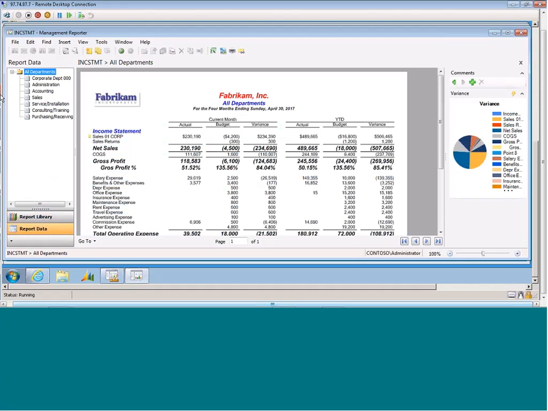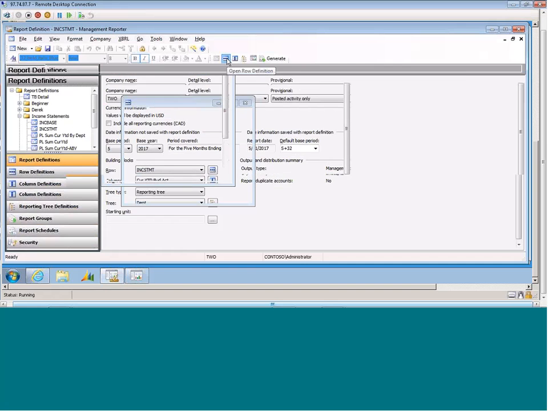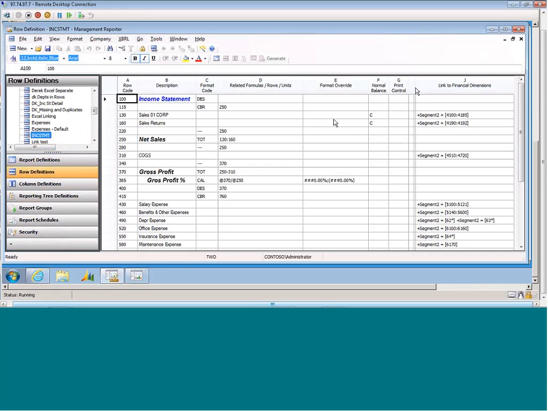So back in Report Designer, I have that report already open here on the right-hand side in the gray work area. Let's look at the row definition first. Now, the row definition is very similar to how FRX had their row definition set up. Row codes in column A, descriptions in column B, format codes in column C, formulas in column D, account numbers all the way on the right-hand side. All that very similar to FRX.